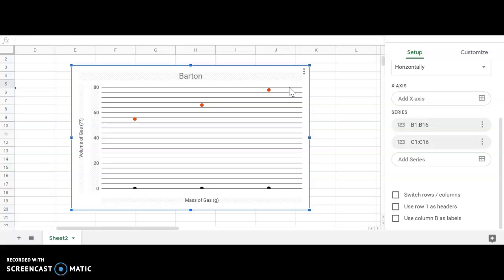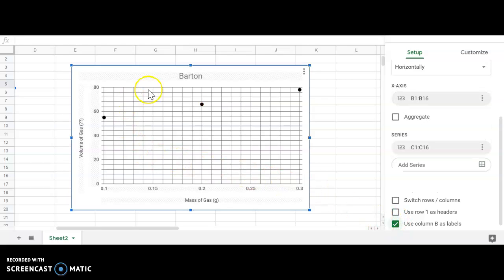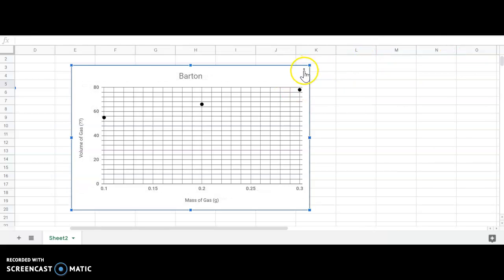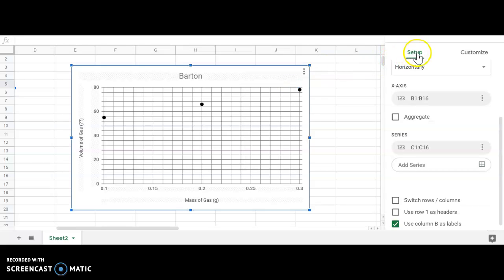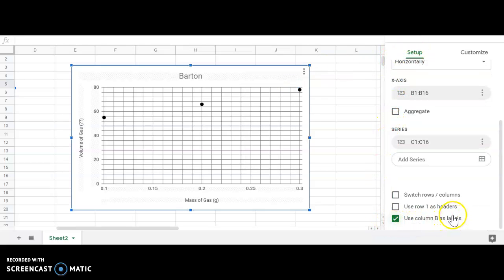So the first thing that we're going to talk about fixing is when you enter your data and it shows up as two sets of lines, usually of different colors. So underneath the Setup tab of the chart options, we're going to scroll all the way to the bottom and we are going to check Use Column B as Labels. And this causes our graph to return to the more traditional grid with one set of dots on it. So that was once in the chart area, triple dots, edit chart, setup, use column B as labels.